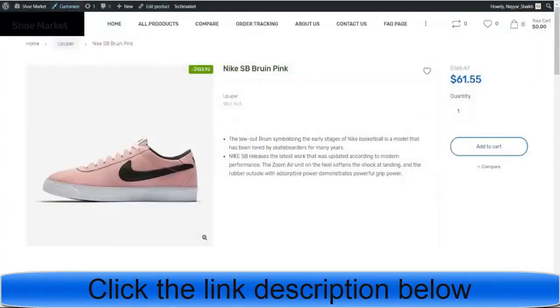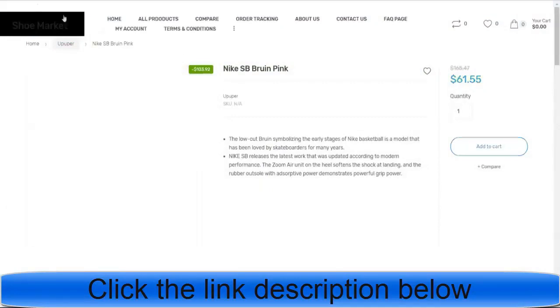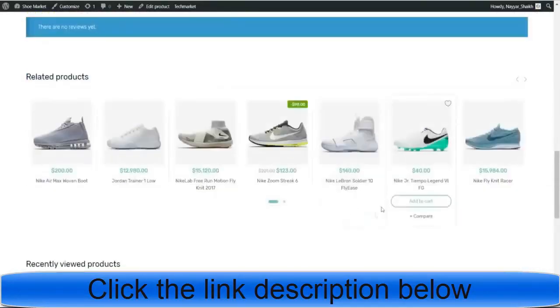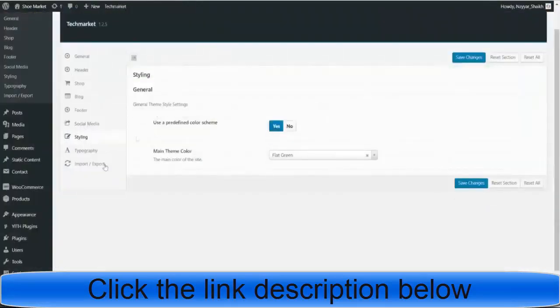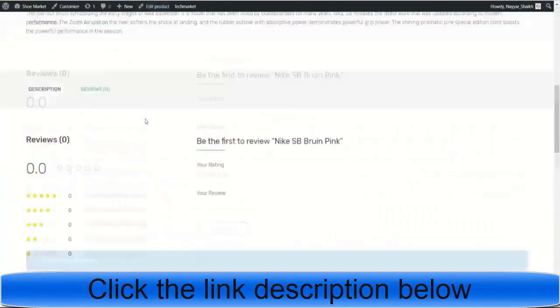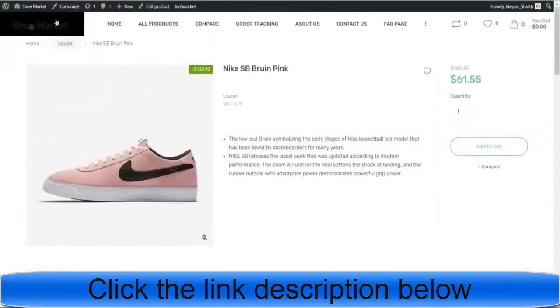Now all these blue buttons should be changed to flat green. Let's refresh this page. Now as you can see, all the things are now changed to that beautiful color. Okay, so this was related to the theme settings. Now if you want to change the logo, if you see there is nothing over here, you can put in your logo over here. So you can click on this customize button at the top.